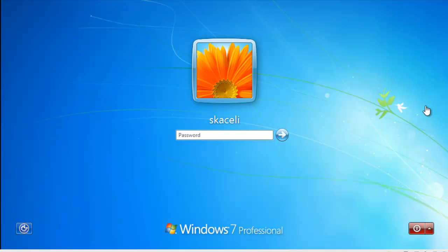In this section, I'm going to go over some of the features of Windows 7. Windows 7 is one of the most commonly used operating systems at this point in business and home use, as of the time of this recording.